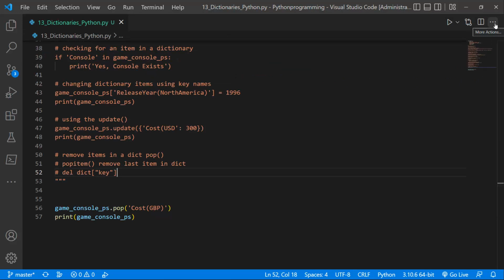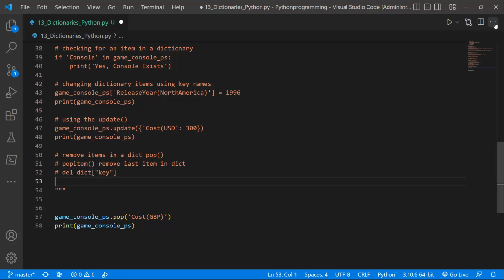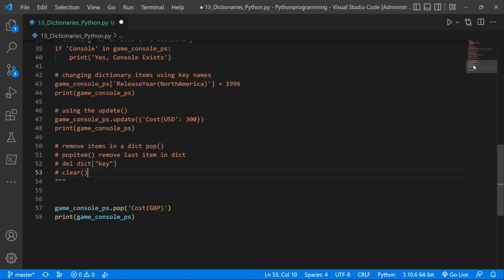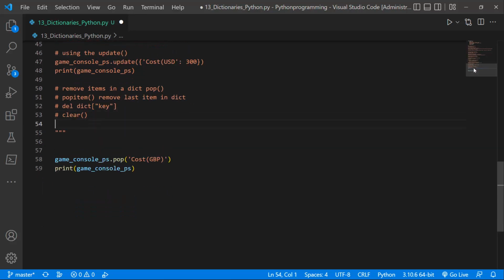So we can clear out a dictionary. The clear method will empty a dictionary. So if we try clear like so, this will actually empty a dictionary. Let's use a quick example, and we'll move on and wrap it up for the next lesson.